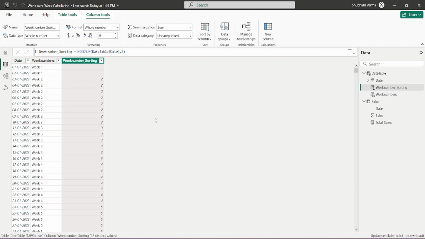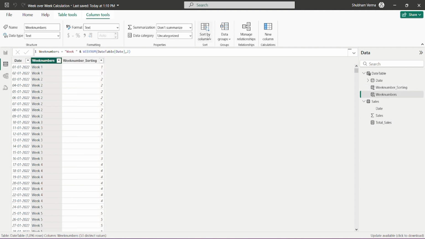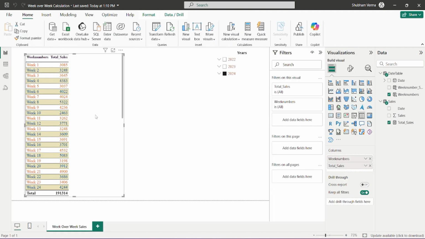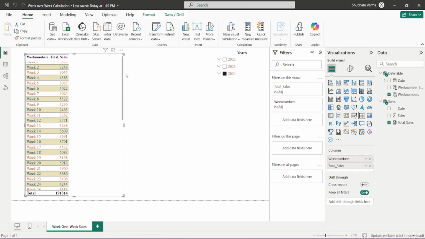So now we can see we have created a sorting column. Let me select this week number column and go to Sort by Column. I want to sort this on the basis of week number sorting, so let me select this column. And now let me go to the report view again. See, we have done the correct sorting of week number. Now you can see the week numbers in chronological order. It starts from week number 1 till week number 53 in sequence.